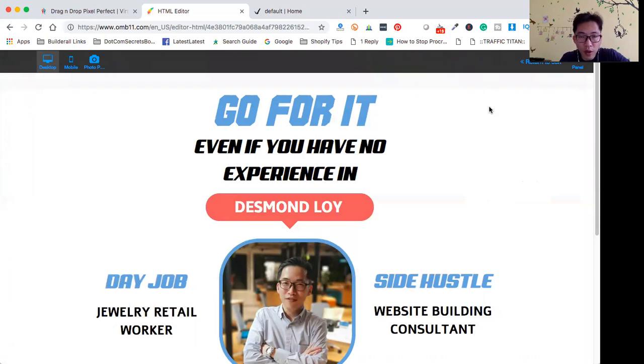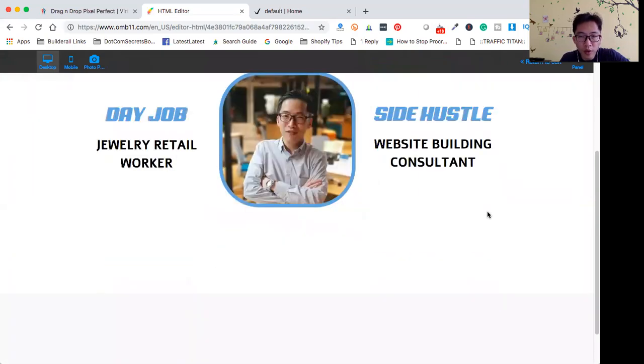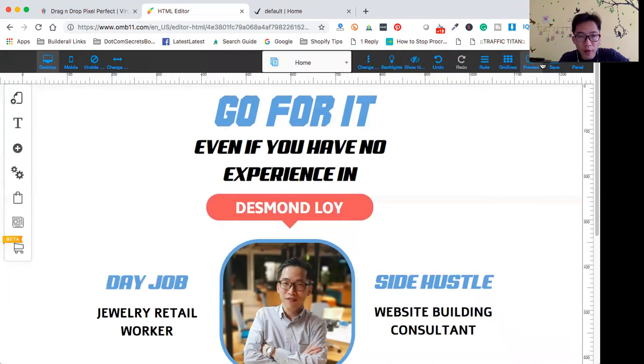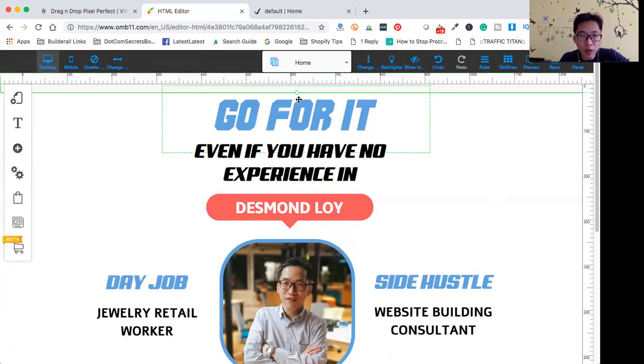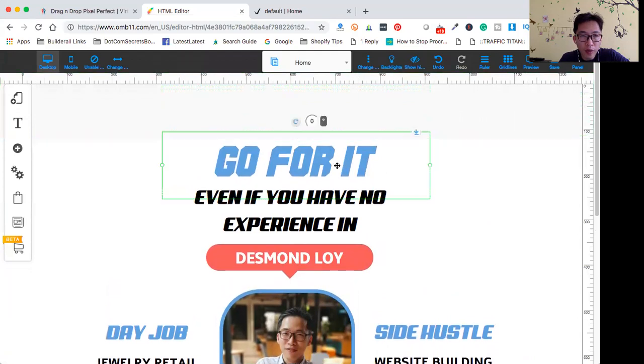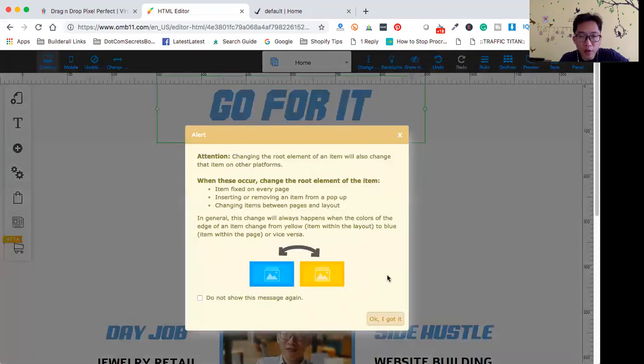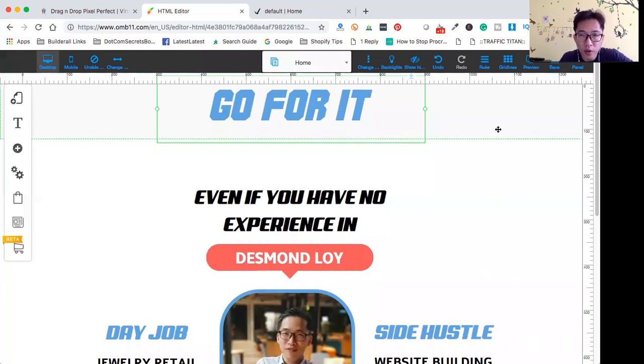Okay, you see there's a gap. There's a different tone here. This is due to the header. Let's do a little adjustment here. I'm going to pull down this header a little, and put this, go for it, as the header. This alert will come out every time you shuffle elements between the main page and either the header or the footer. Just click yes, it's fine.